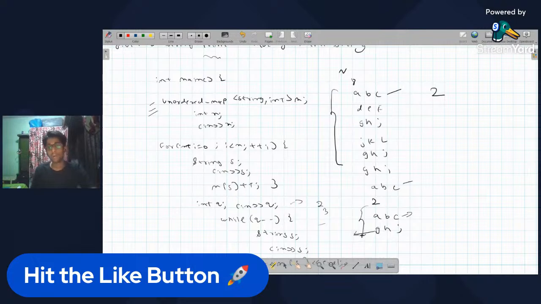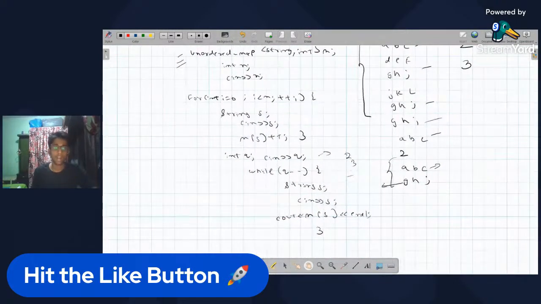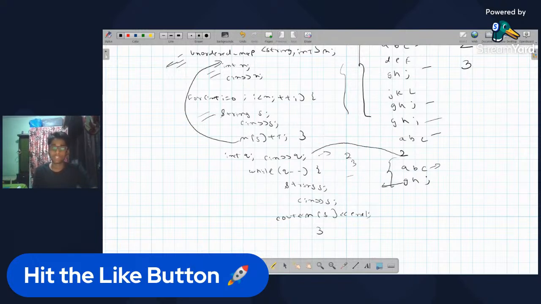Then I will print the count of GHJ. So 1, 2, 3. So I will print 3 over here. It was basically simple what I did over here. I took the input, I made another map. I took the input for n, then I took the input for all the strings here, and I stored them into my other map. Then I took the input for a few queries over here, and for every query I am printing that query from the map.